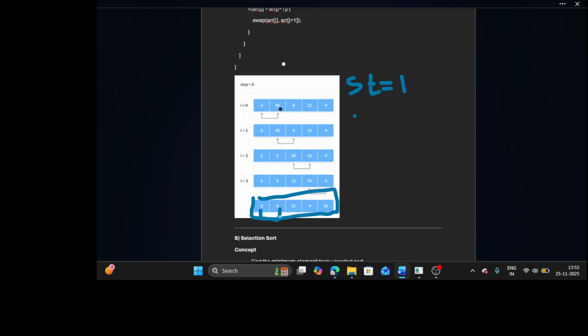These are in the correct order, so there is no need to swap. Again, 0 is compared to 11, no need to swap. Again, 11 is compared with -9. 11 is always greater than -9, so there is a need to swap. And there is no need to compare 11 and 45, because 45 is the largest element.